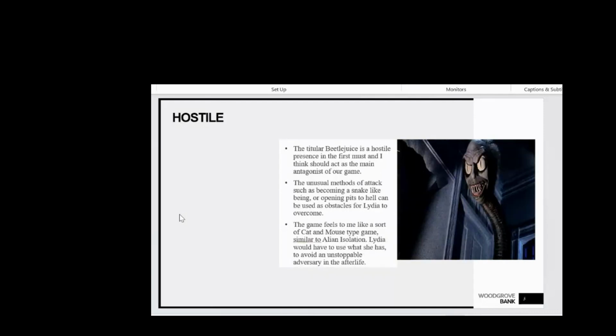Hostile then. The titular Beetlejuice is an extremely hostile presence, especially in the first film. As you see in the image, he traps onto some horrific snake-like being to attack the Deetzes when they move into the house, and we see this hostility emerge in how he treats other people, certainly in the second film. That led me to wonder what kind of game this would be. Maybe a cat and mouse type game, similar to Alien Isolation, if you ever played that. We can use Lydia and the shadows around her to shroud her and hide her from Beetlejuice, an unstoppable adversary in the afterlife hunting her down.